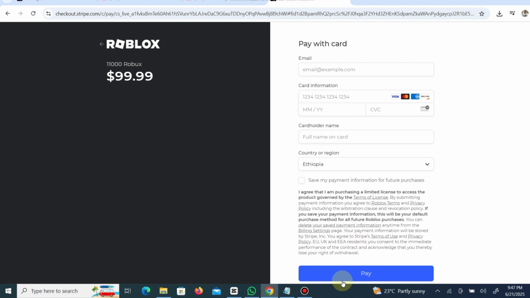It will say processing, and once it's gone through, it will say thank you for your purchase. Please allow up to 5 minutes for the upgrades or change. But as you can see, the Robux has already been added to my account, and I can now go and spend it. It's that simple.